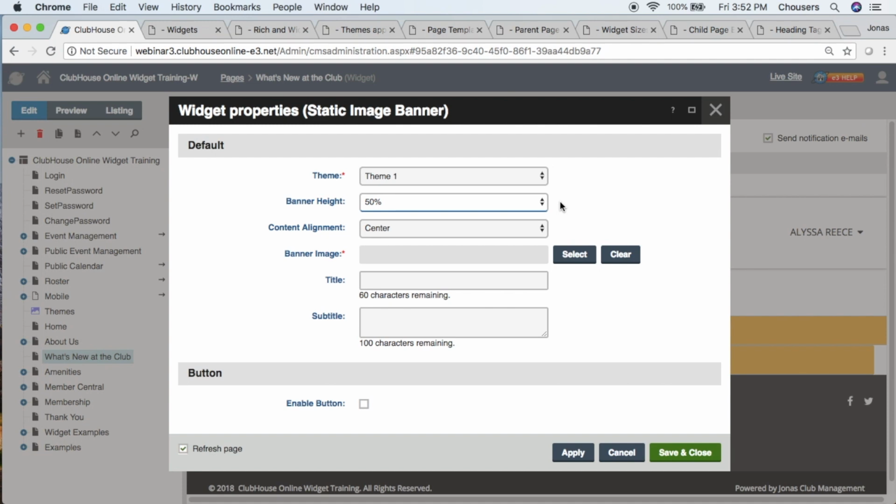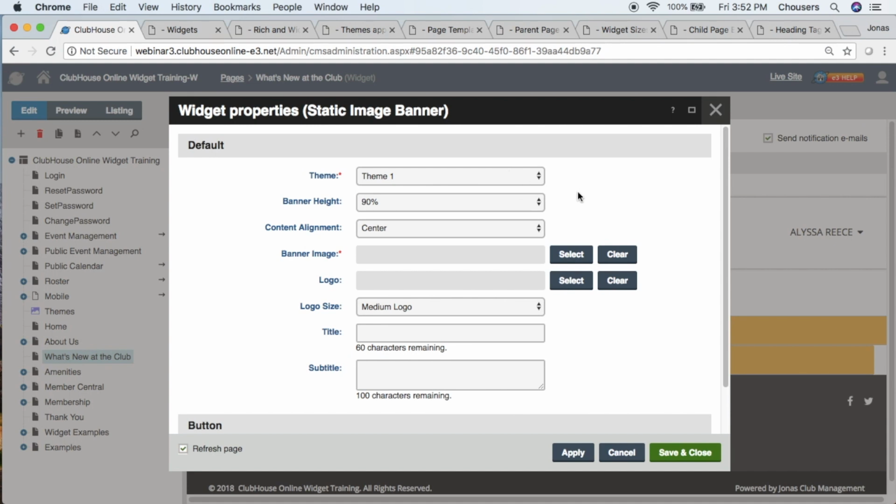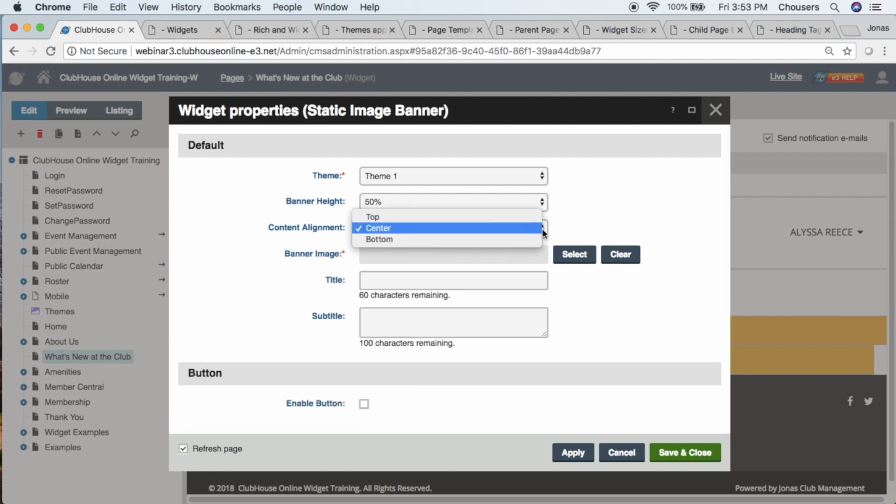Now just note the options you can add to a static image banner are determined by the height of the banner. So for example, if we do a 25% height, I have fewer options I could add as an overlay on top of that banner. Whereas if I choose my 90%, I have a few more options. But we're going to go ahead and utilize the 50%. Then you have a content alignment dropdown, which allows you to choose whether you want the static overlay content to appear at the top, center, or bottom of the widget.